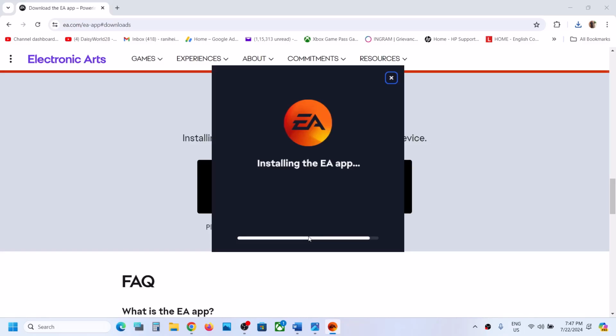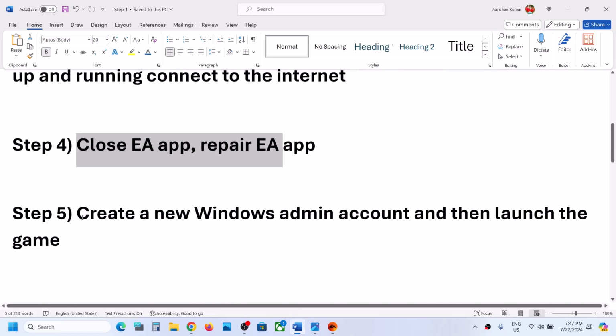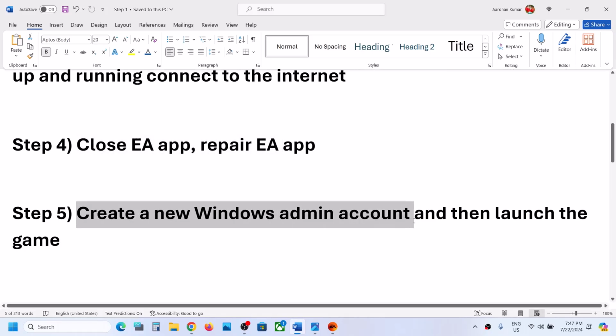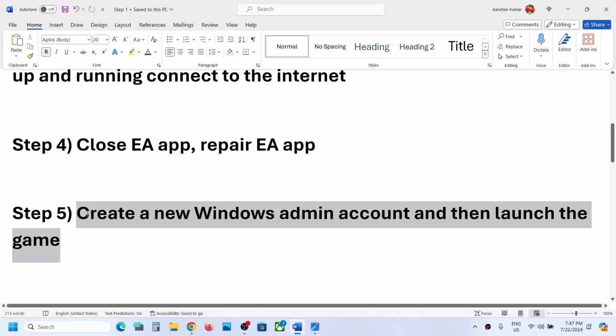And if you don't see update, you can click on repair and let the repair complete. This will take a couple of seconds or maybe a few minutes. And once the repair is complete, now you can launch the game and then check. Next step is to create a new Windows admin account and then launch the game. This has also worked for many players, so it might work for you.